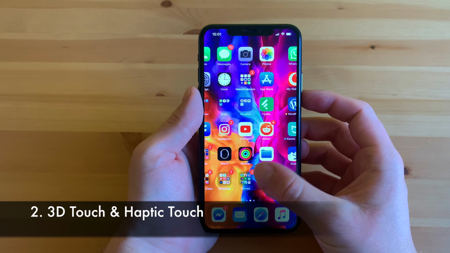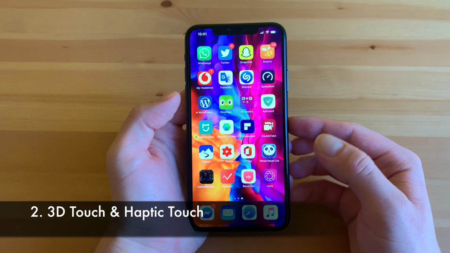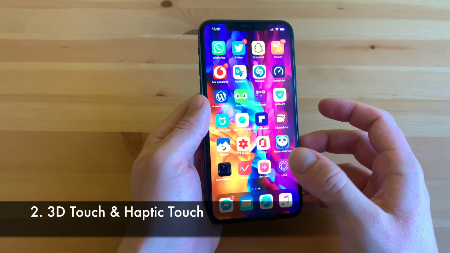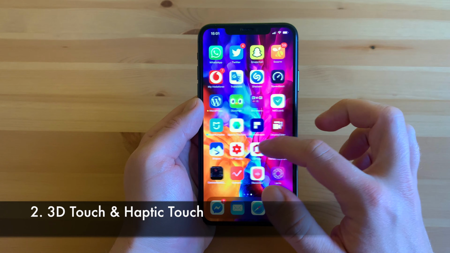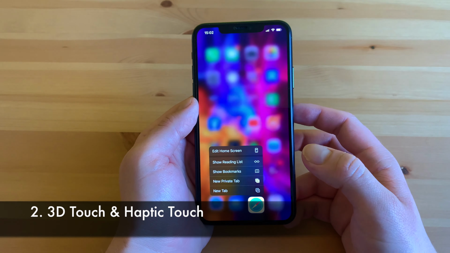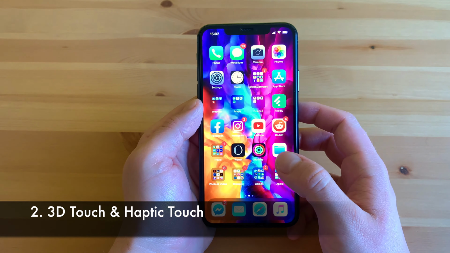3D and haptic touch is in my opinion one of the most useful features of the iOS, and I'm surprised that many people still have no idea that they can use this. So what is it? It's the feature that lets you long press on an icon on the home screen or any other element across the OS to access additional menu or information.